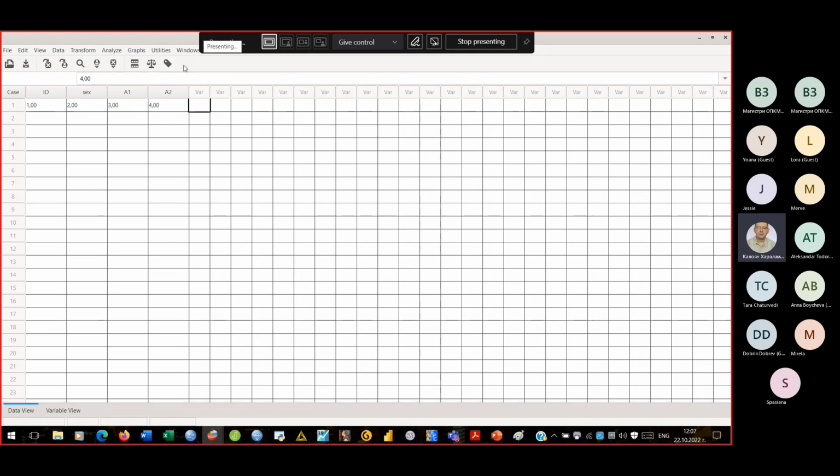If you press this button here, show hide value labels, you could see the labels. So here appears female. If this button is switched off, then here you can see the code, the number, but when this button is switched on, you can see here the label. So this is very brief introduction how to create empty data file and how to enter data in it.